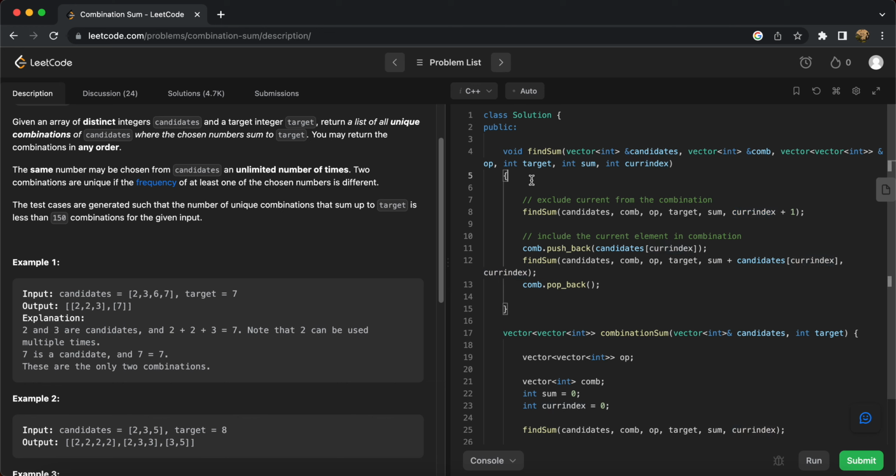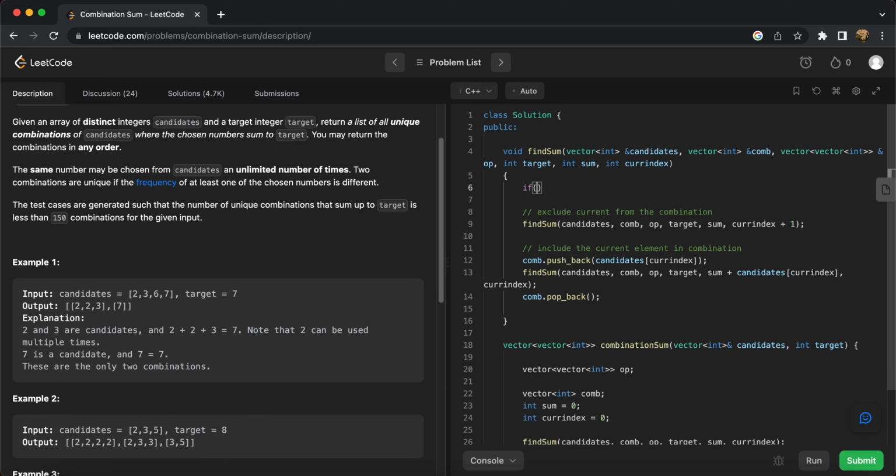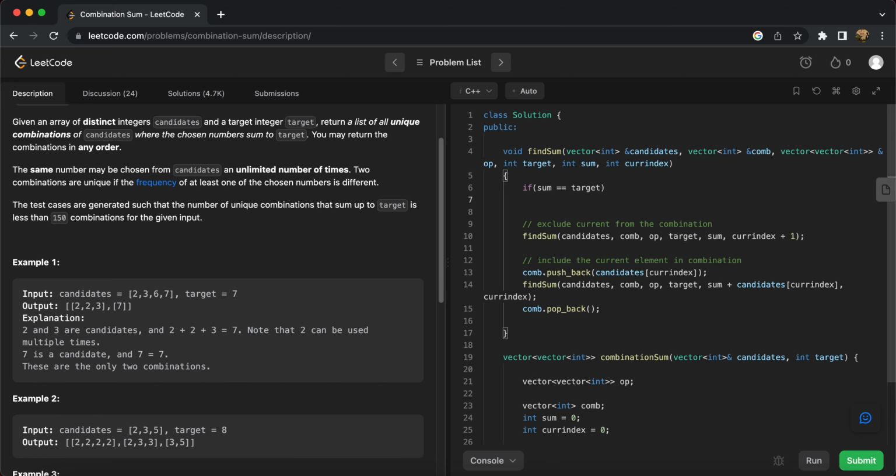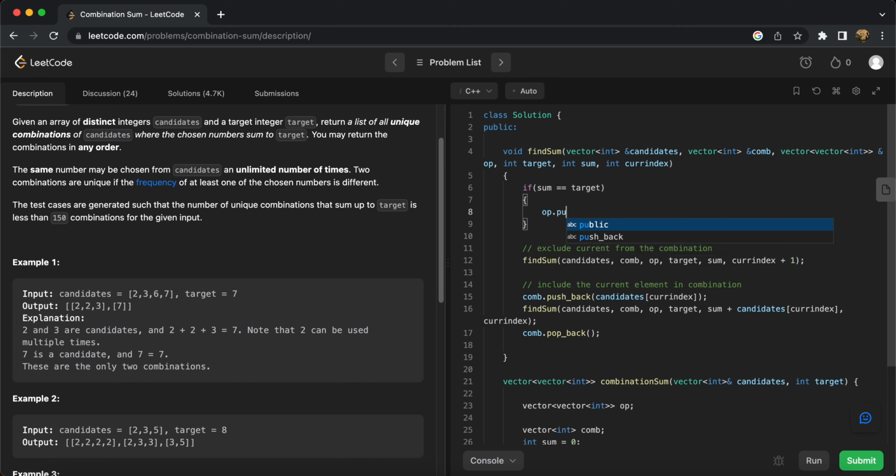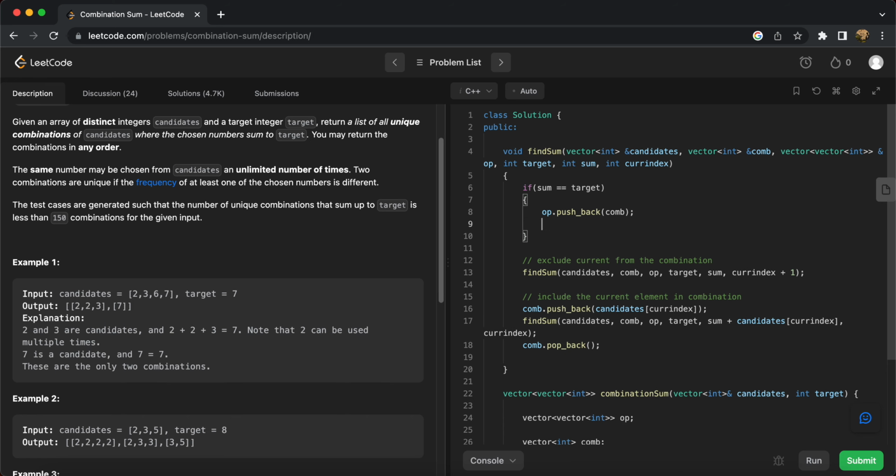So now we'll write the conditions to stop the recursion tree. So the first condition would be if sum is equal to target, then insert the current combination in our output vector, right? Then return.